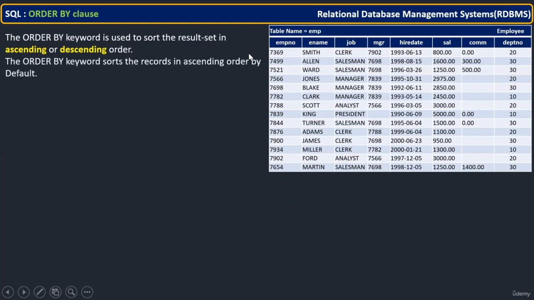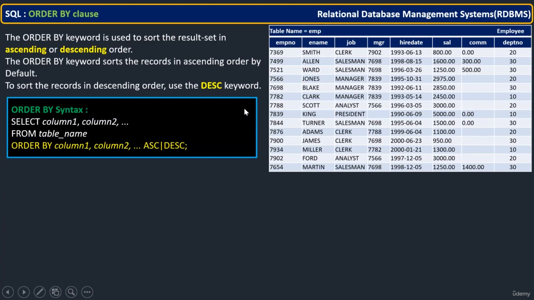Now let us see how to apply this. The ORDER BY keyword sorts the records in ascending order by default, which we will observe. To sort the records in descending order, we must use the keyword DESC. Now if you see the syntax: SELECT column 1, column 2, whatever columns you need, from table. Then ORDER BY column 1, column 2, and you mention either ascending or descending. If you need the result in ascending order, you need not mention anything, but if you need specifically descending order, you must mention the keyword DESC.